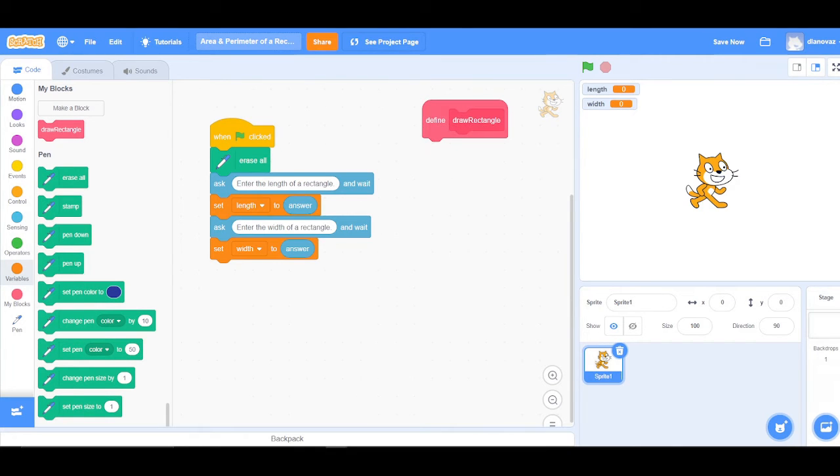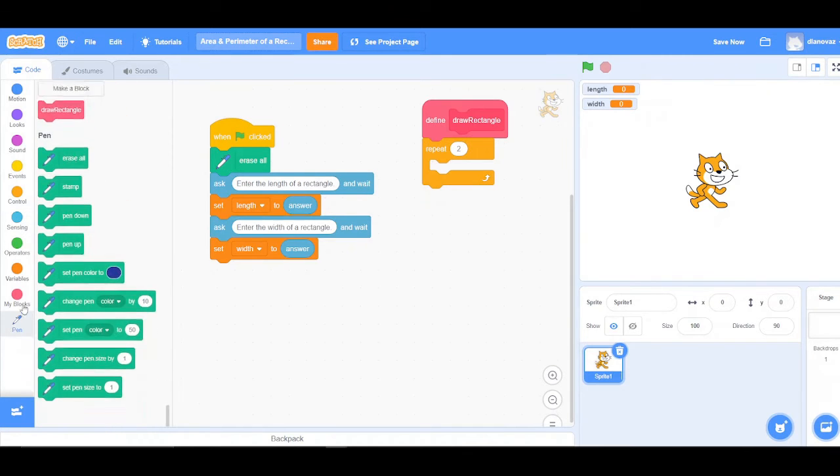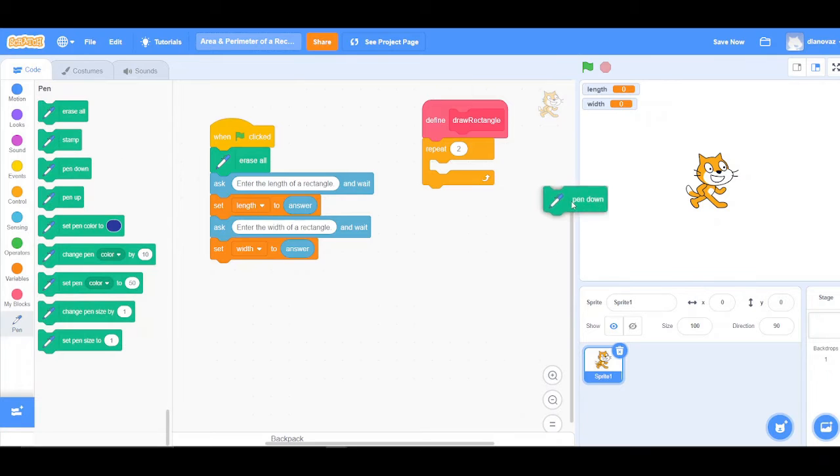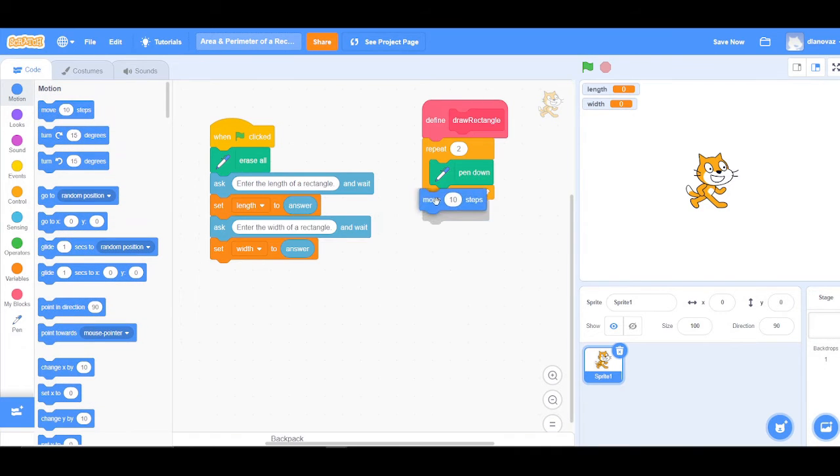We'll start here, and our rectangle very simply, we'll grab a repeat under the control menu. We'll repeat twice. We'll draw the length and the width, and we'll just repeat that twice. So we'll stick our pen down, under the pen tools, pen down. We will move a certain distance. We don't want it to be 10 steps, but we'll fix that in a minute.